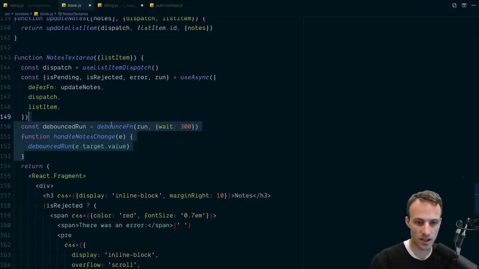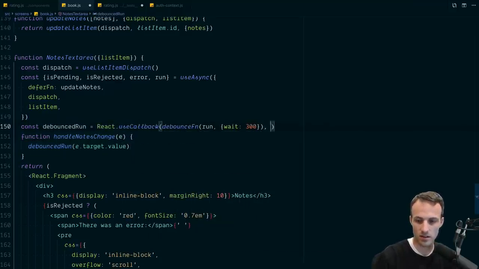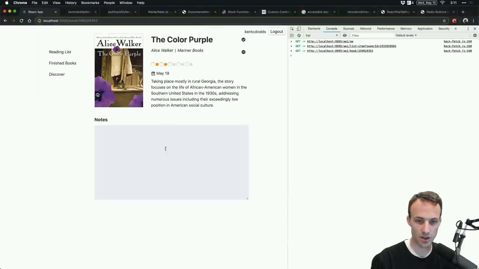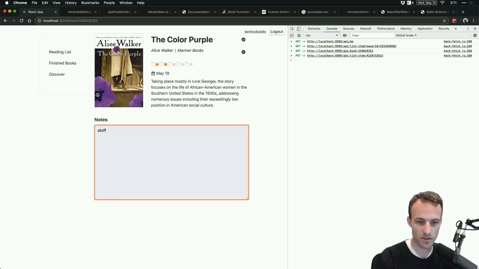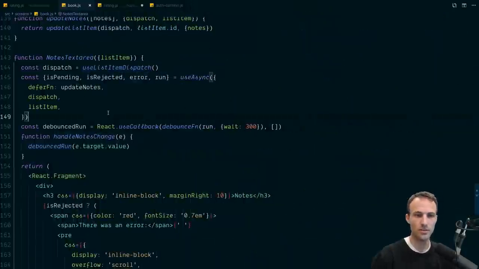And let's go ahead and do that for this one too. React use callback. And now that's debounced. And I think that'll work better for this one. Before, this would say update several times, and I was like, why is that happening? Now I know. Okay, cool.